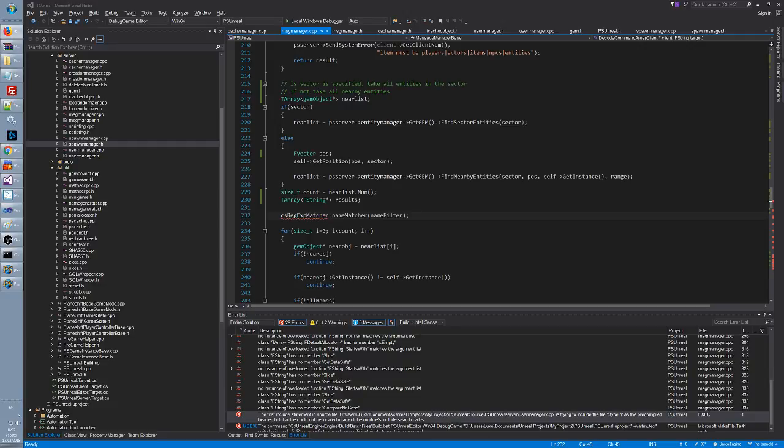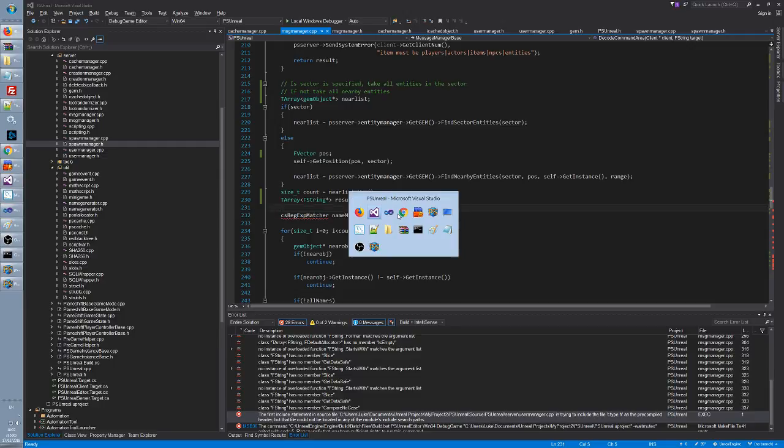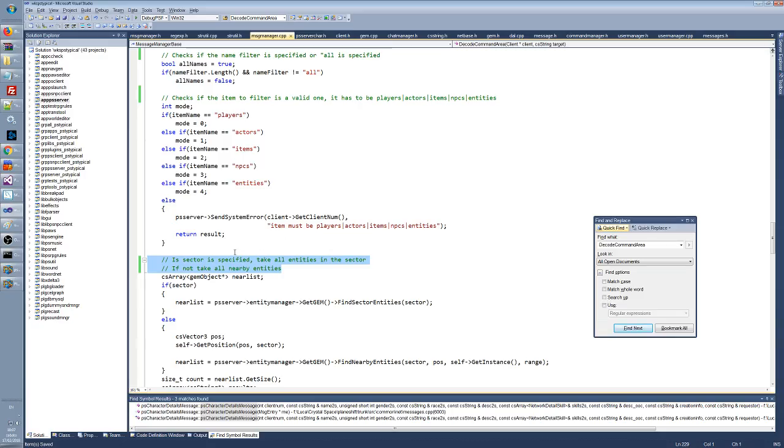So this one is basically just creating a regular expression.